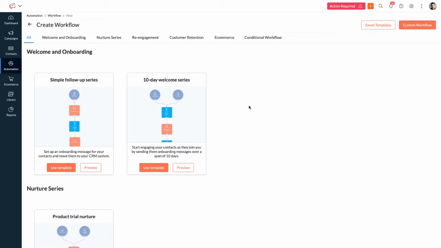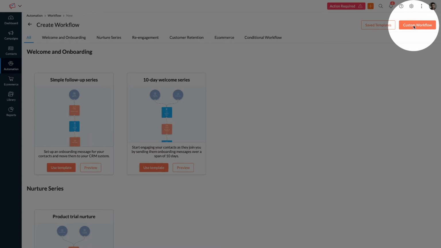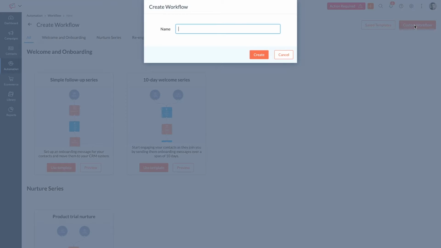So that's the use case we're going to be using for building out a workflow or a drip, whatever you'd like to call it. So we got a couple of these that we could build off of. We're not going to do that. We're going to go to custom workflow. We're going to click there. I'm going to do needs nurturing drip.